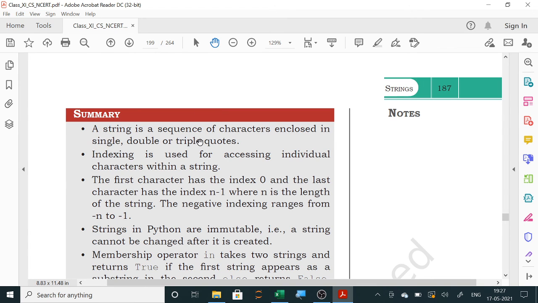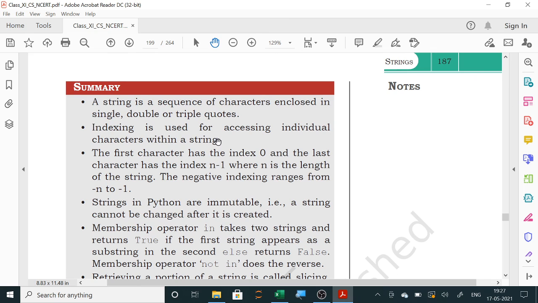Now, a string is a sequence of characters enclosed in single, double, or triple quotes. This we have done at the beginning. Indexing is used for accessing individual characters within a string. The first character has index 0 and the last character has index n minus 1, where n is the length of the string. Negative indexing ranges from minus n to minus 1. Strings in Python are immutable. All these questions you will get for one mark.